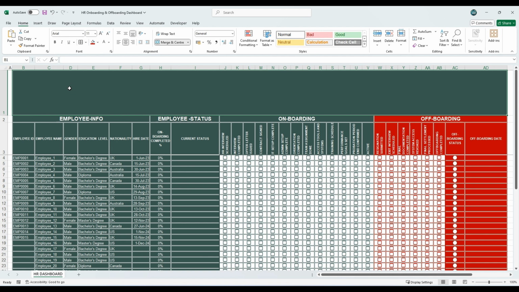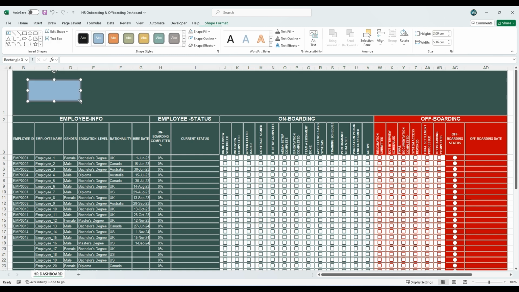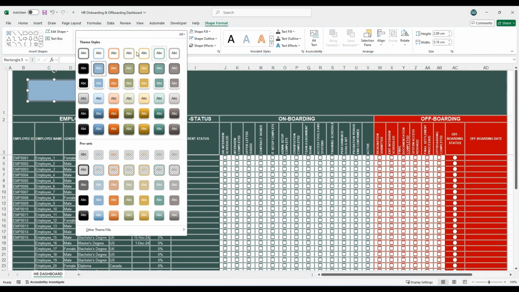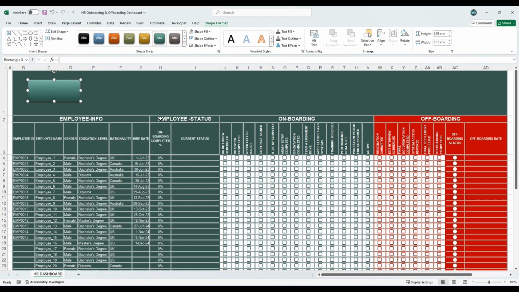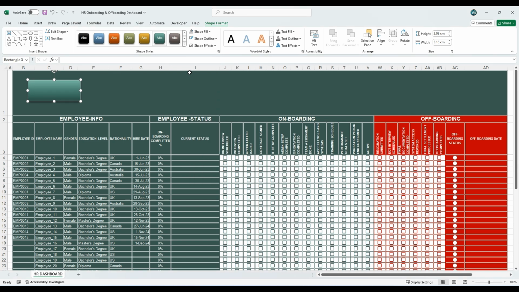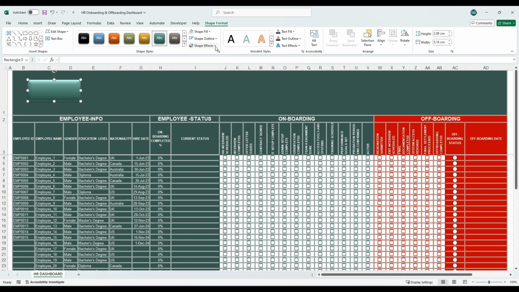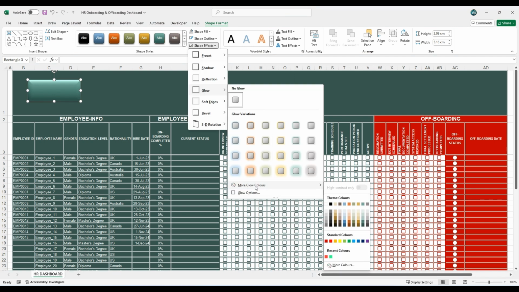Begin by going to the Insert tab and selecting a rectangle shape. Draw the rectangle. And apply a theme style from the Shape Format tab. Choose the Intense Effect Green for the fill. Set the shape outline color to white. And under the Shape Effects, choose Preset 2. Then select More Glow options to set the glow color to white.